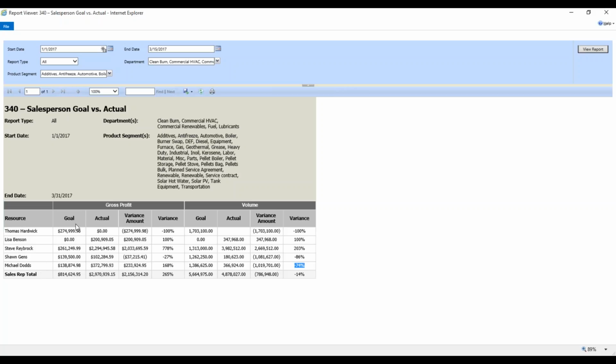Then at the very bottom, it's going to add up the total for the goal, the total for the actual, give you the variance. So you're 2 million over and you're 265% to your goal. And then the same thing for volume. So again, a very, very powerful tool. And it's going to show you your various selections that you made. So your start date, your end date, your departments, and your product segments.